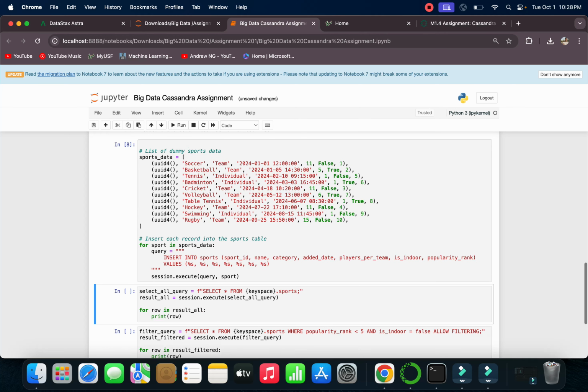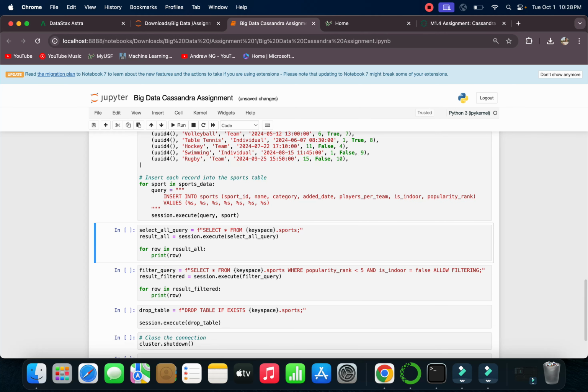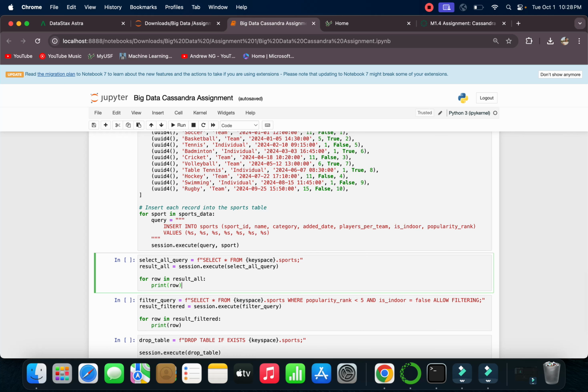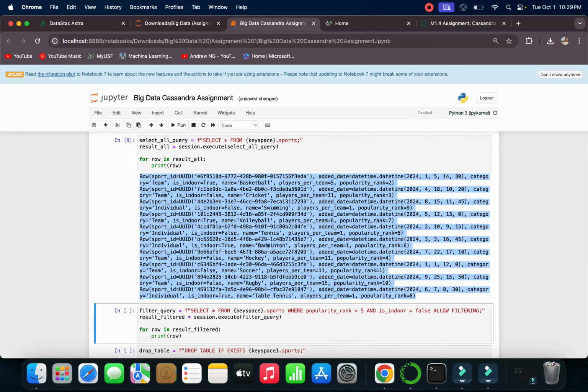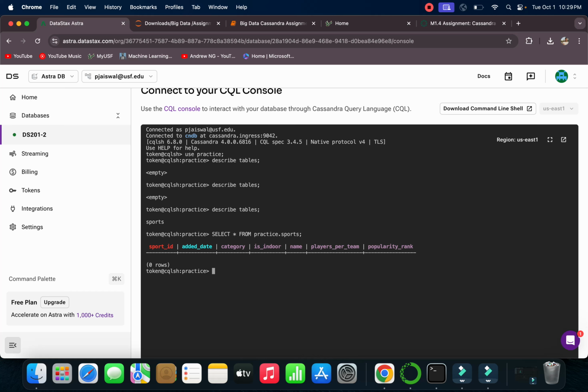and I think our data is loaded. I am gonna check if our data is loaded from here, and then we'll be checking it again on the console from the DataStax website. I'm gonna print all the rows that have been inserted in our table. So using this for loop, I'll execute this code. We can see that we have 1 2 3 4 5 6 7 8 9 10 rows of data in our table.